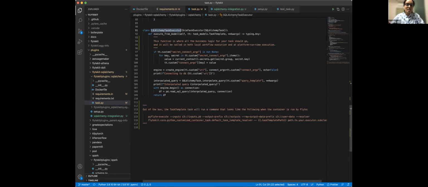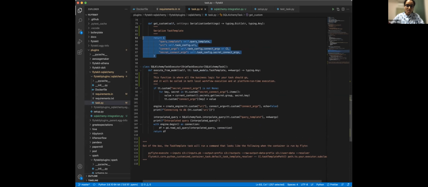Now, moving on to this task executor class. This task executor class subclasses shim task executor, and it has this method called execute_from_model, which accepts a task template parameter. Now, this task template can be used to extract these values. This is how you do it. tt.custom secret connect args. Now, this extracts the value that's defined in here. The same way we extracted all the values that are required, we follow a typical logic wherein we are connecting to the database, interpolating the query, meaning replacing the variables with the actual values, and then running the query, generating a data frame, finally returning the data frame.